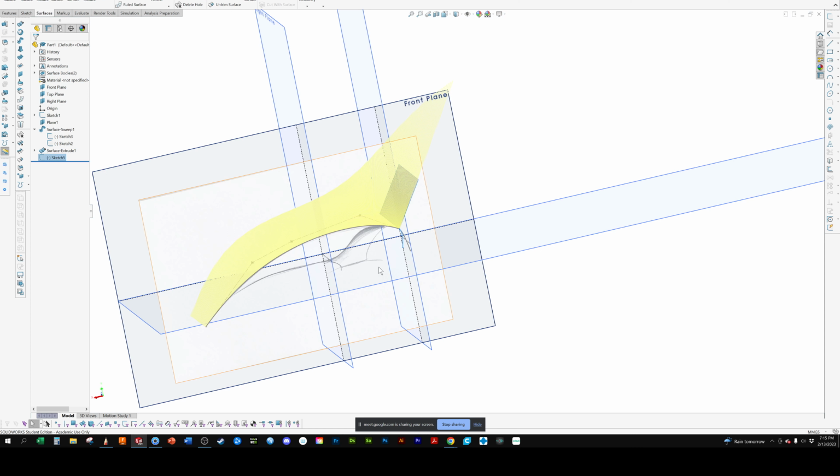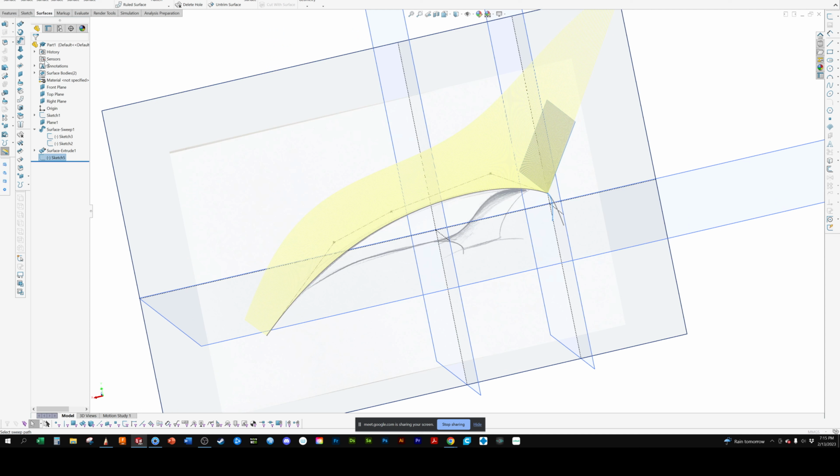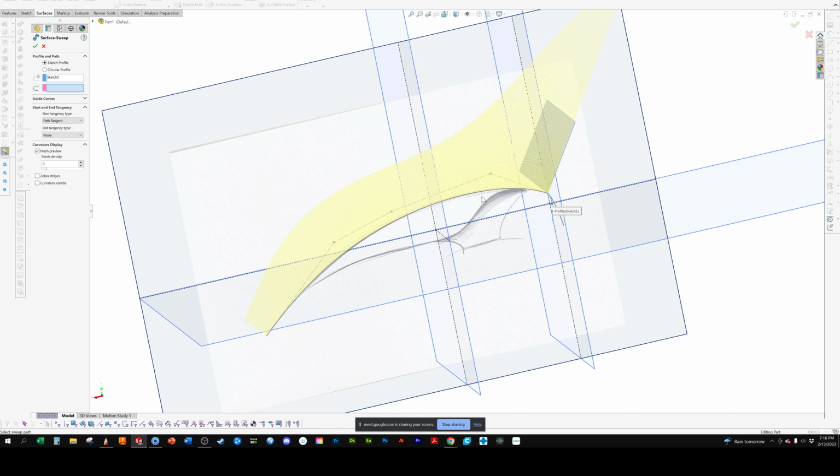So now, if I come in and do this swept, notice how these isoparms kind of rotate as it goes. Yeah. So let me just do that. And then, here, let me do something here.